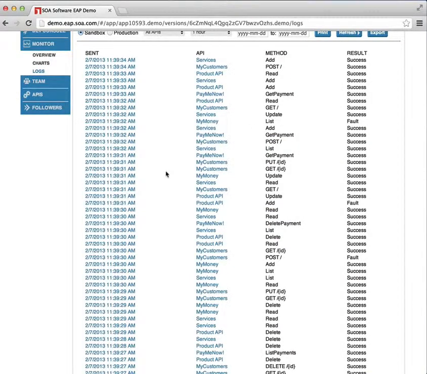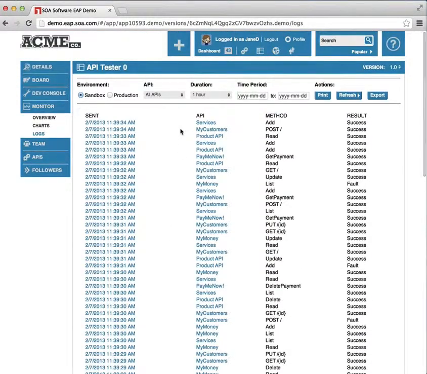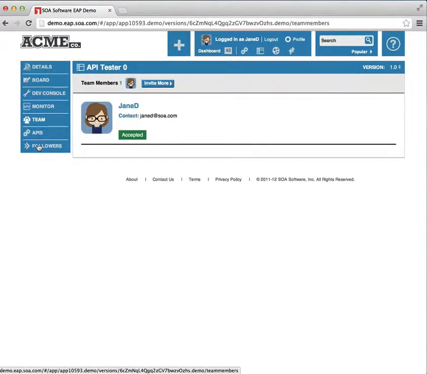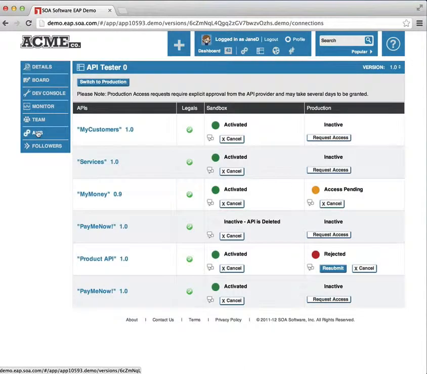And that's a very similar view to the view that's presented to an API administrator. Once again, all of the different APIs and just the traffic from this app for each of those APIs. So there's a contract perspective here that limits my visibility. The team is the group of people that are working with me on this app. In this case, there's just me. I'm a solo developer. And I can see the list of APIs that I'm consuming and their various statuses.